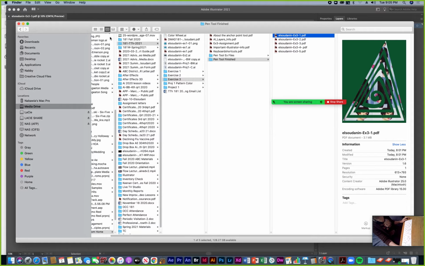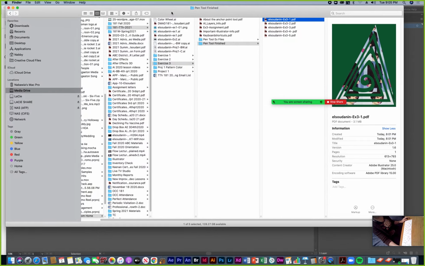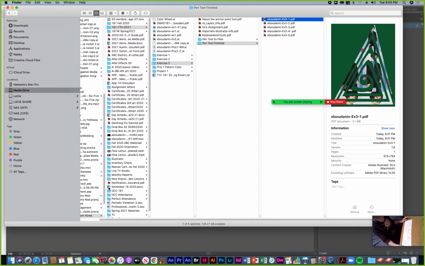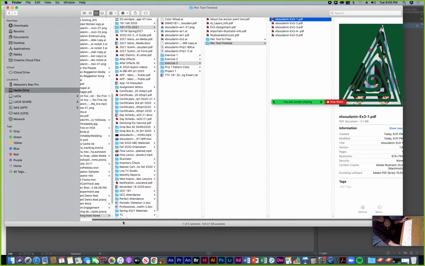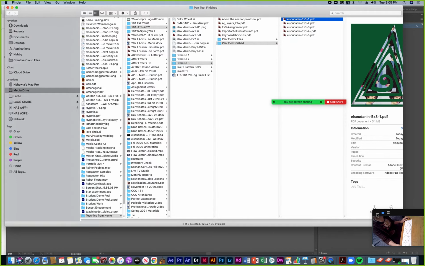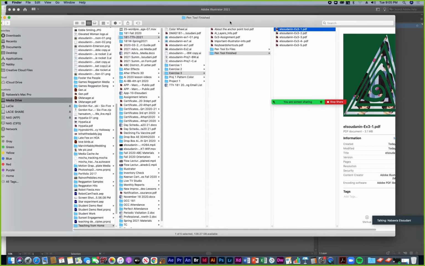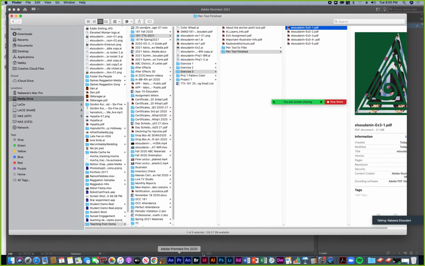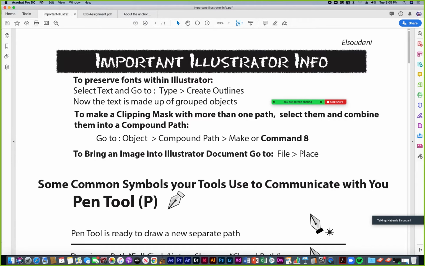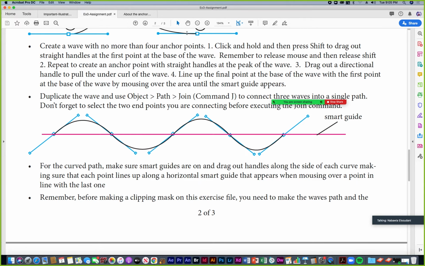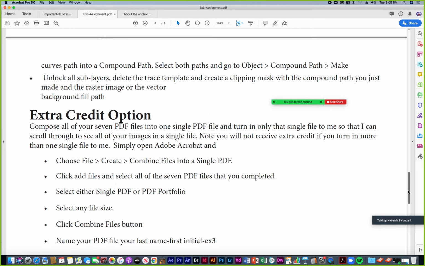There are 2 more that you guys will have to just do without me, but I have faith that you can figure it out and make your own decisions with the pen tool now. So what I'm going to do is just a quick demo on combining. So I'm going to Acrobat, and in the instructions it has how to do this if you want the extra credit.